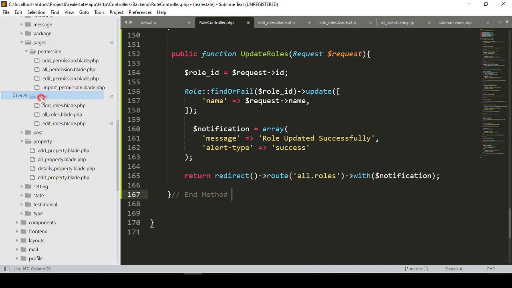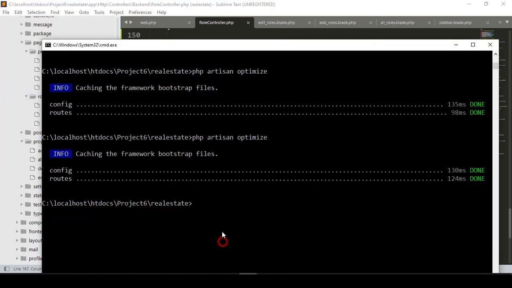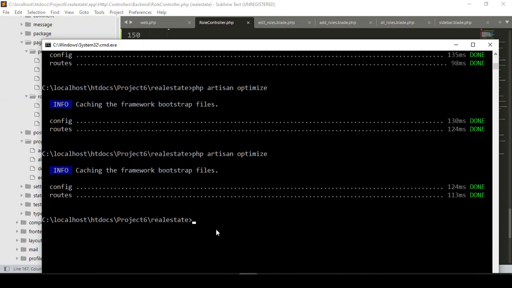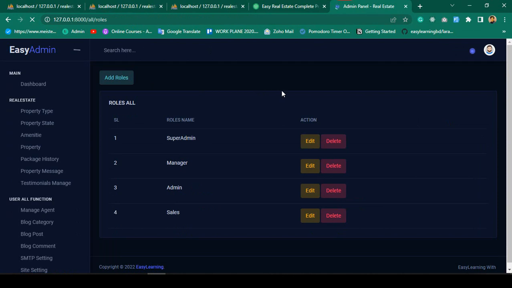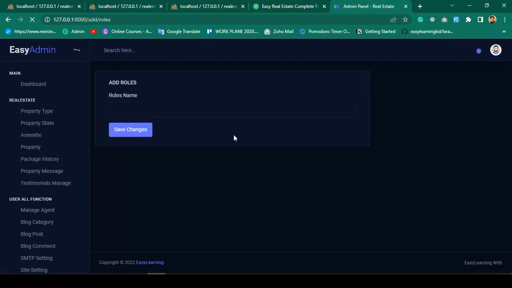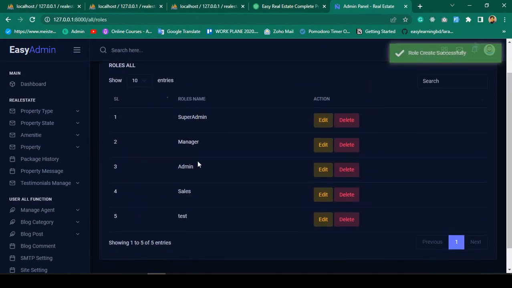Now let's check this out. Click save all. I want to run PHP artisan optimize. Now let's check this out. Now refresh it. Okay, but I want to add another new role as a test. Now click save changes. Perfectly added. Now click edit.